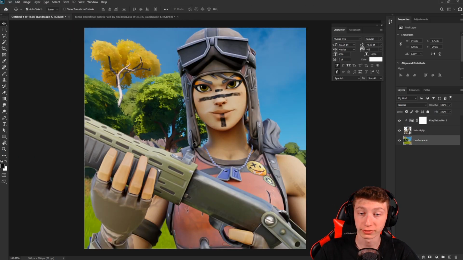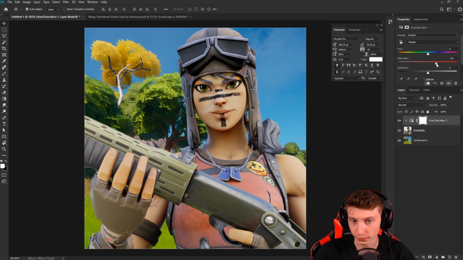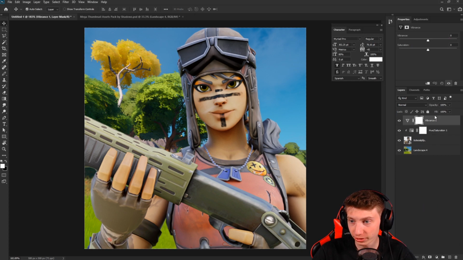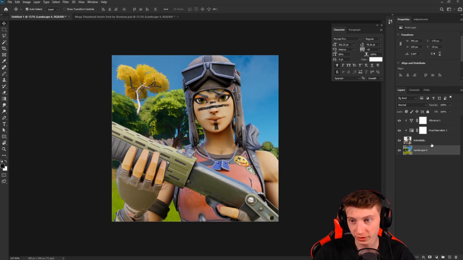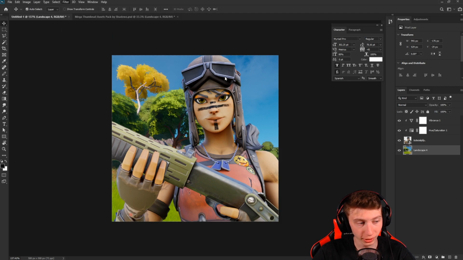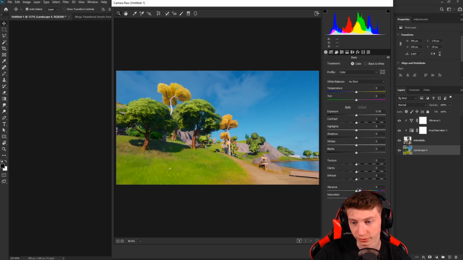So from here, once you've dragged in your background, we can make a few adjustments, like just making it a bit more saturated. And as well, we can make it a bit more vibrant. Remember to put clipping masks so it only affects our character. And for the background, we can also make it a little bit more vibrant. We're actually going to go to filter, then we're going to go to Camera Raw. And then from here, we're just going to up the vibrance. Just play around with it a little bit.